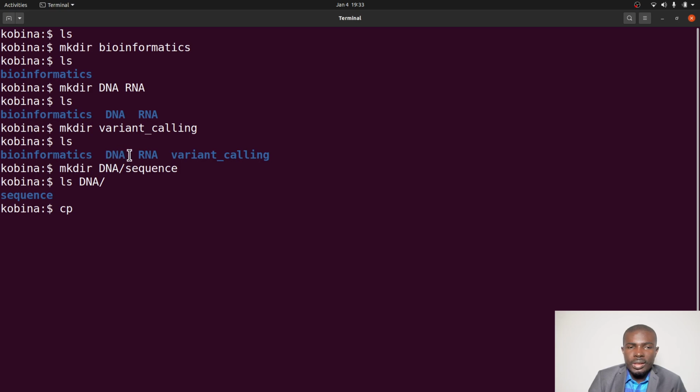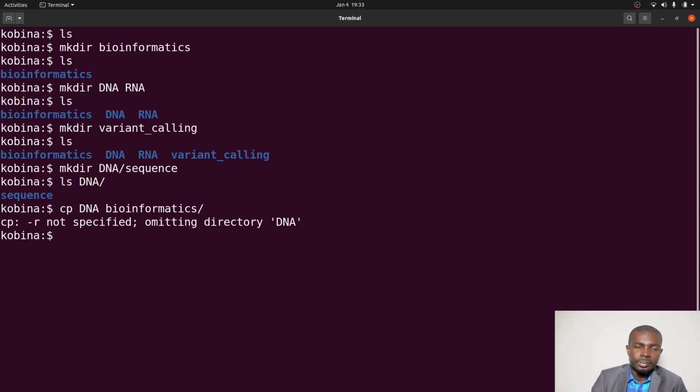Let's say I want to copy this directory, DNA. I want to copy it into bioinformatics. If I do cp DNA and I say bioinformatics, let's execute it and see what happens. I'm going to get this error. Okay, because this is a directory. So if it's a directory, then you need to bring your -r. So that's what we are going to look at.